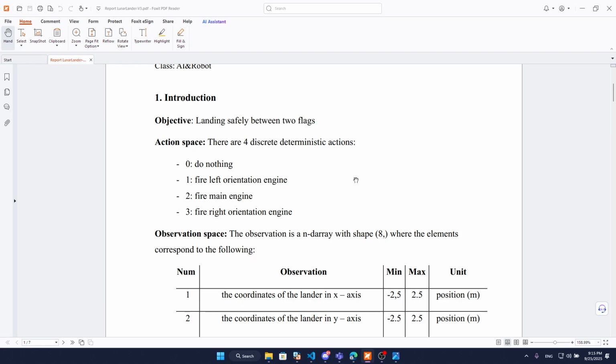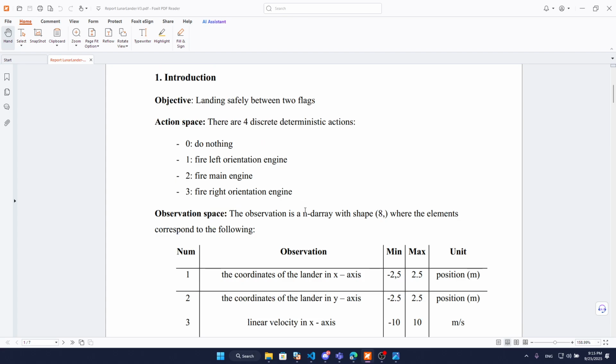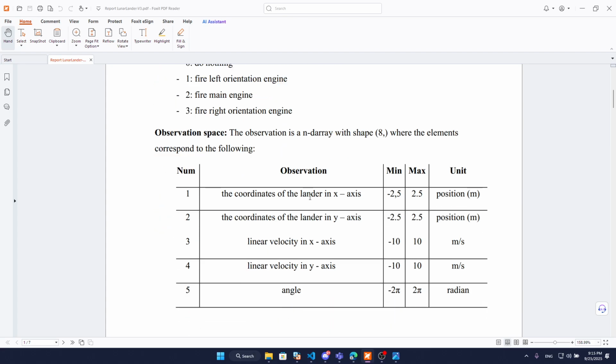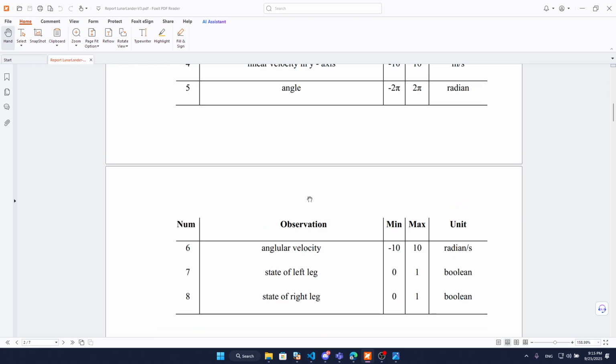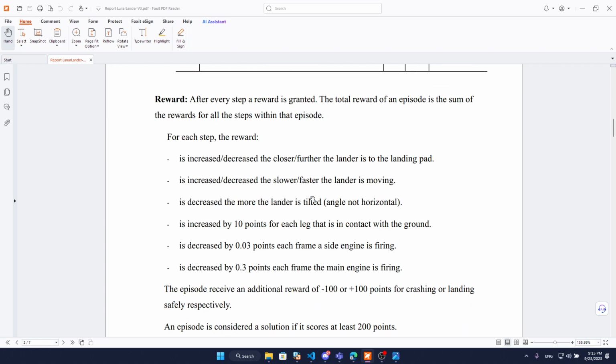The observation space includes position, velocity, angle, angular velocity, and leg contact. The reward depends on landing accuracy, fuel efficiency, and avoiding crashes.